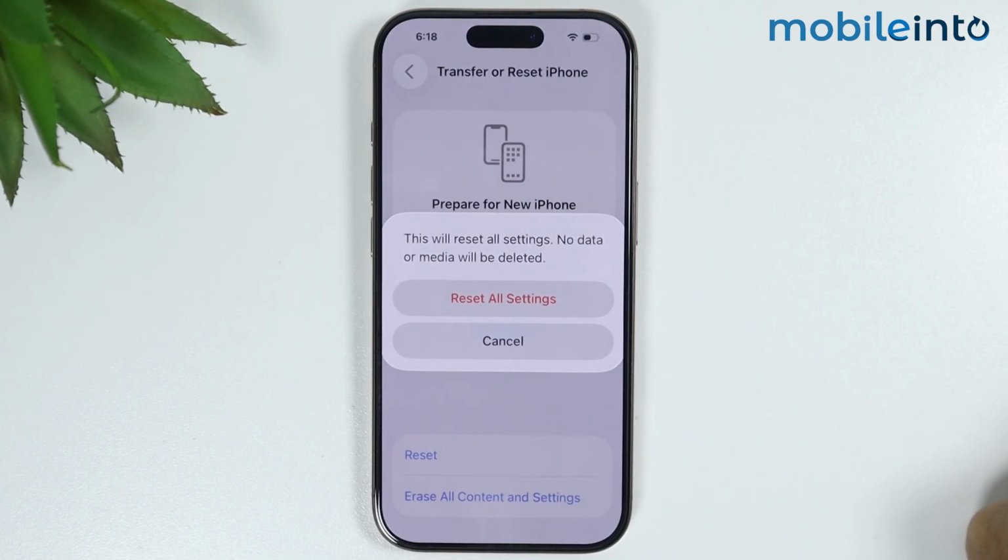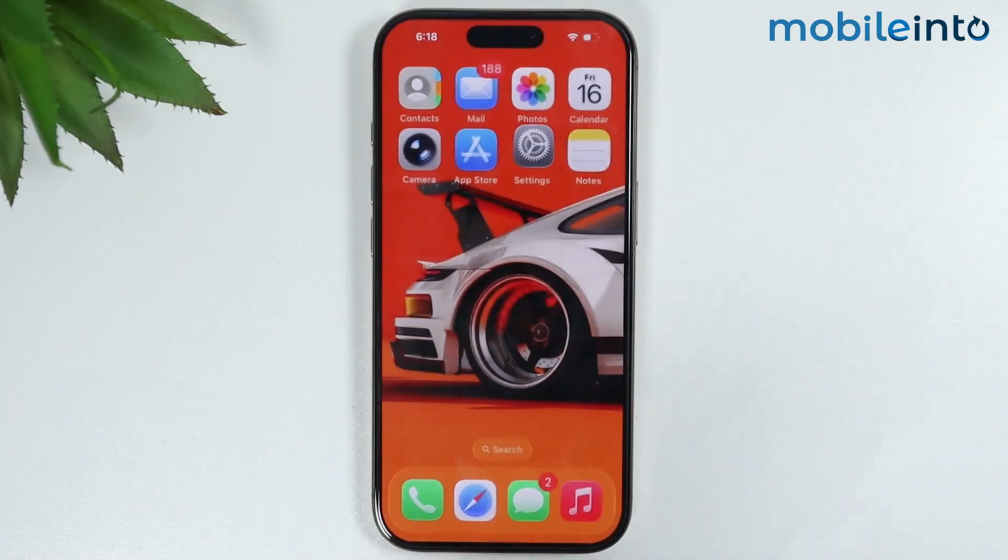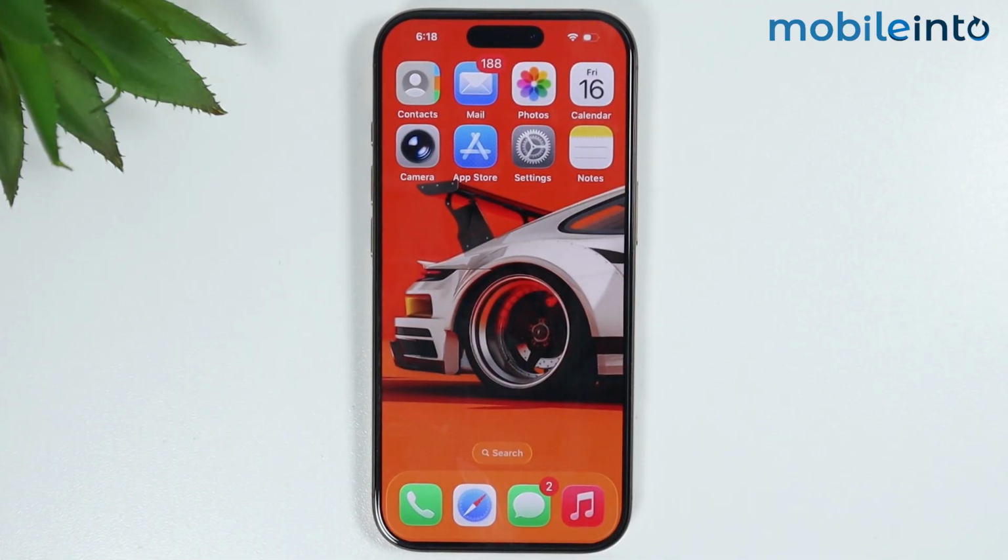But if you have done all that and if none of these methods worked, then you might have a hardware problem with your iPhone. Just take your iPhone to the nearest service center and they will fix your issue. And this is how you can fix the sound problems after the iOS 26 update on any iPhone.